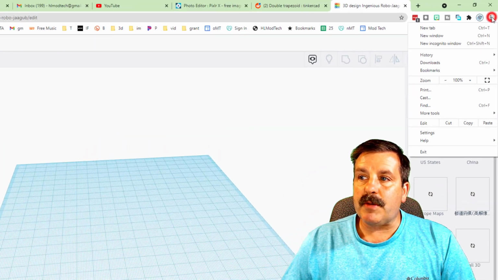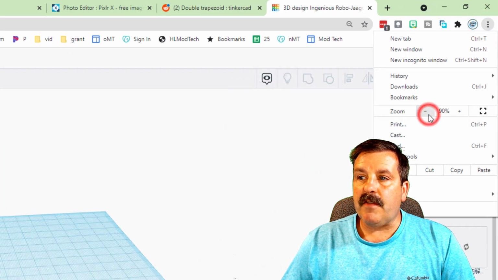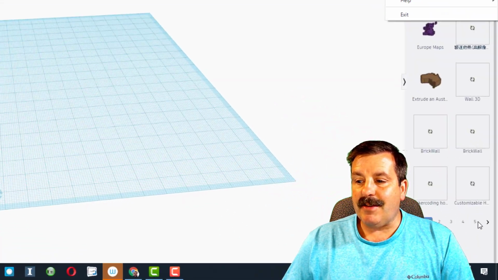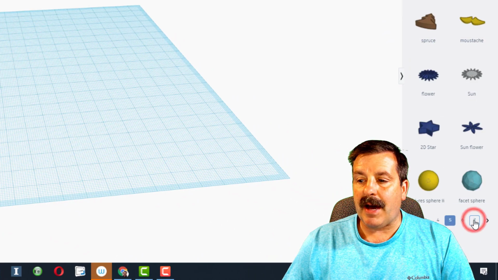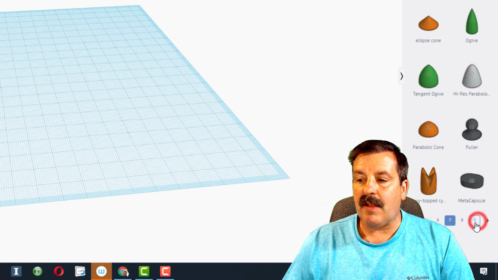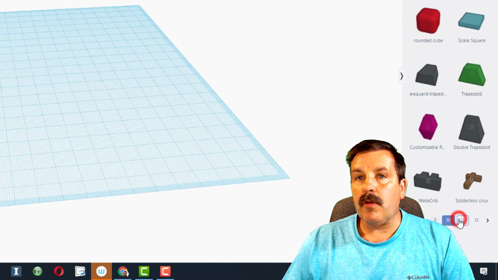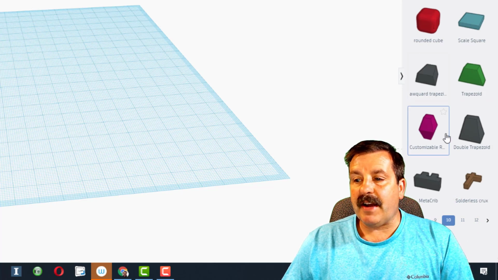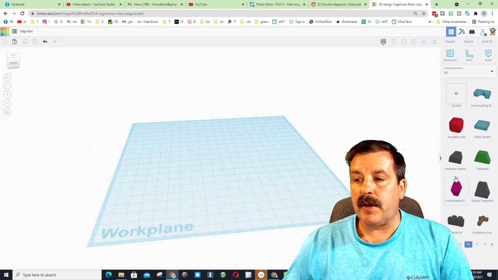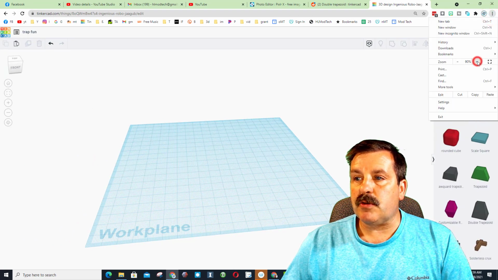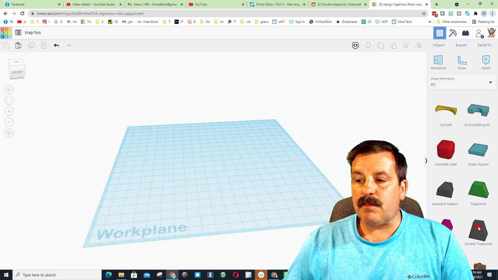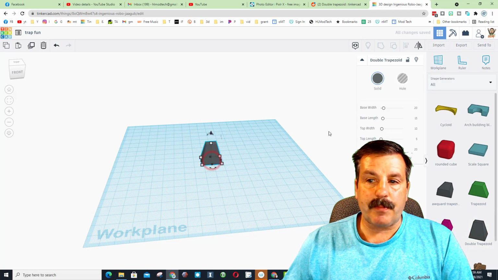Before we do this though, let me show you something really kind of sweet. If you zoom to 80%, you can actually see these numbers at the bottom and switch pages a lot easier. So we need to go all the way out to page 10 to find the trapezoid, the double trapezoid, and the customizable rhombus. Lots of cool pieces you can play with out here. I'm going to switch my zoom back to 100%, and let's bring out the double trapezoid.